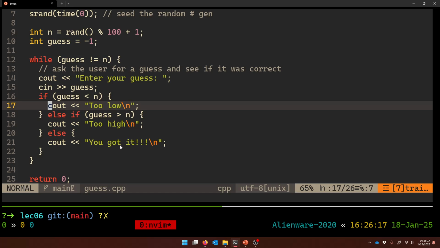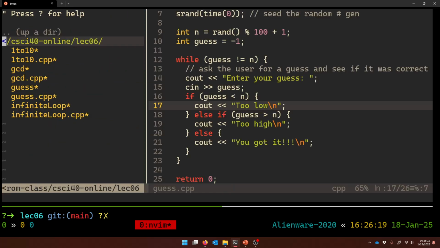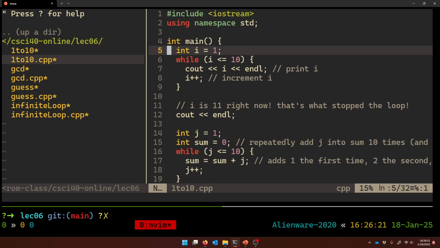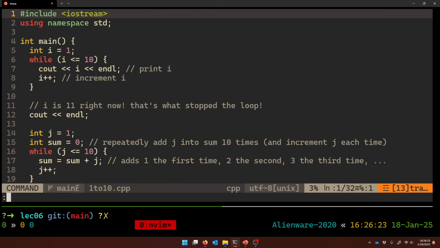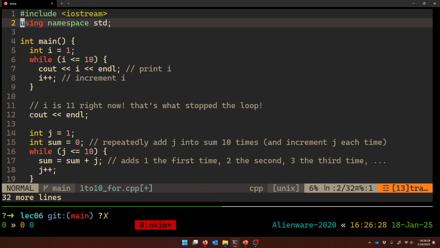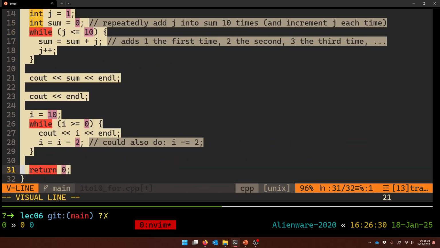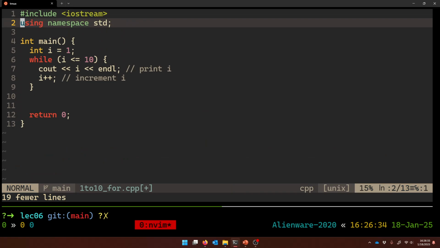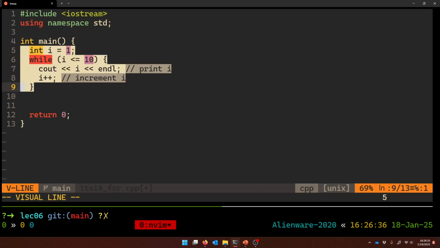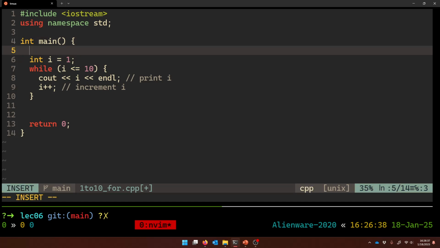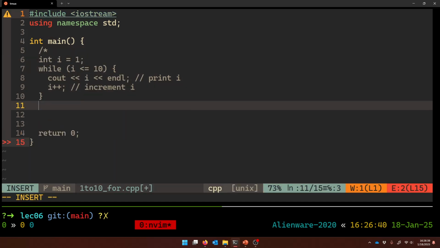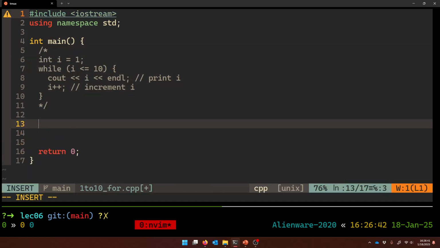So let's see. I'll steal this code so that you can see that it's very similar. 1 to 10 for.cpp. So here, let me just start with this. Let me show you how to translate this, transform it into the equivalent while loop. So I'll take essentially all this code and do it all over again with a for loop. All right, so here's how you do it.